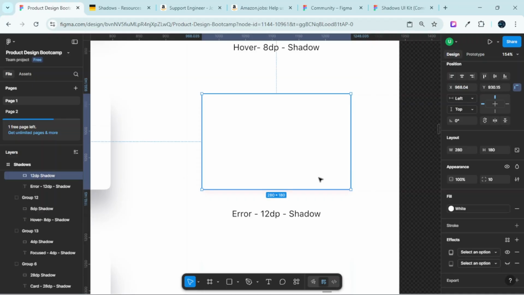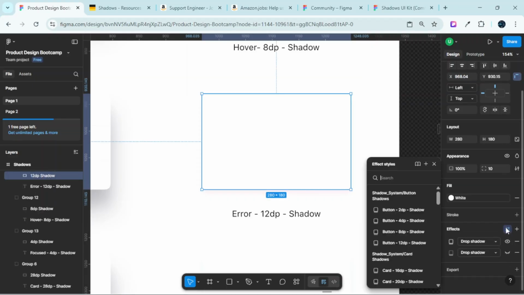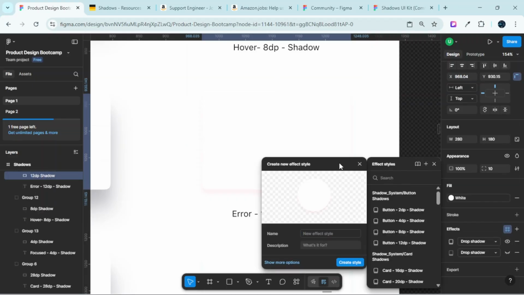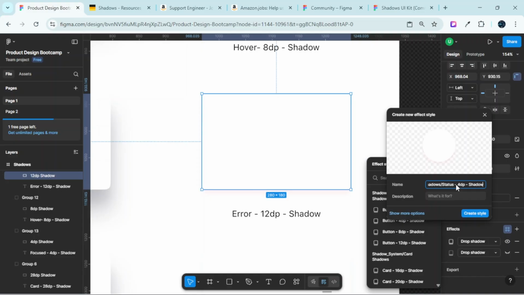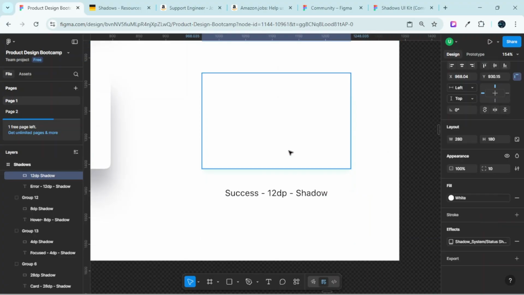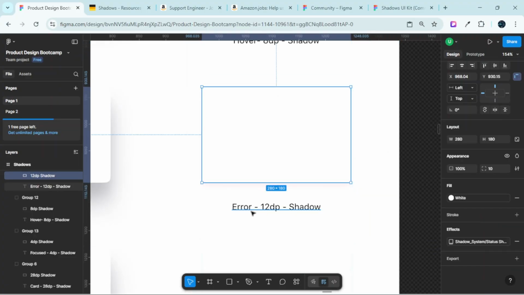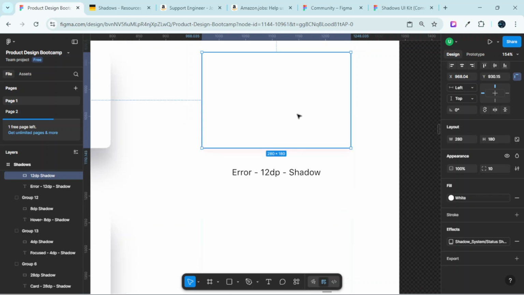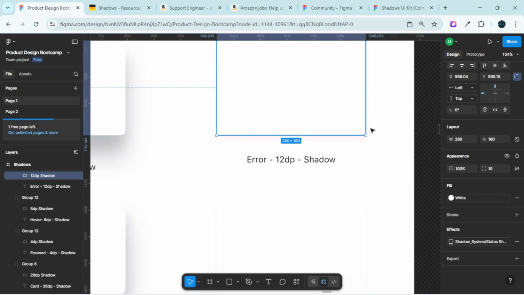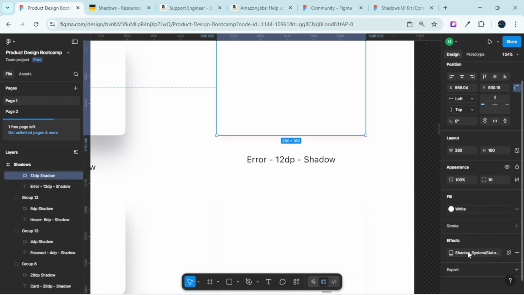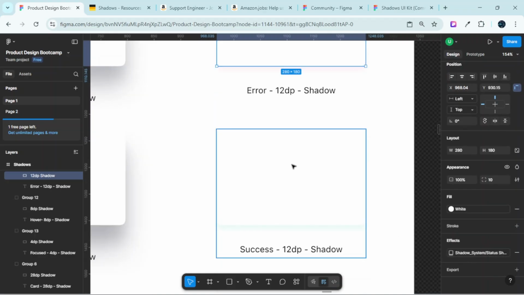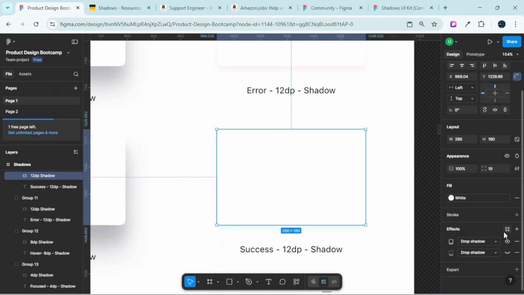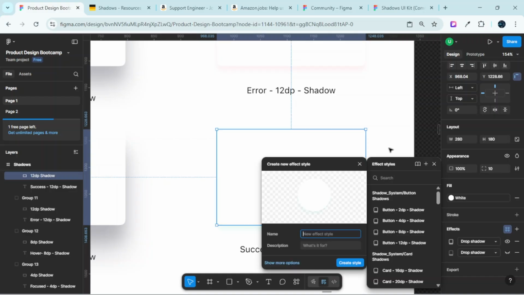Select the next, this is 12dp. Save it in the same manner. Alright, now in this case, I have 12dp, change that to 12, which is fine. Then click on the very last one. Now this is 12dp error shadow. This is 12dp success shadow. So what I can do is, while I was saving this, I could select this now, come back to the name, or better still, let's save the last one.